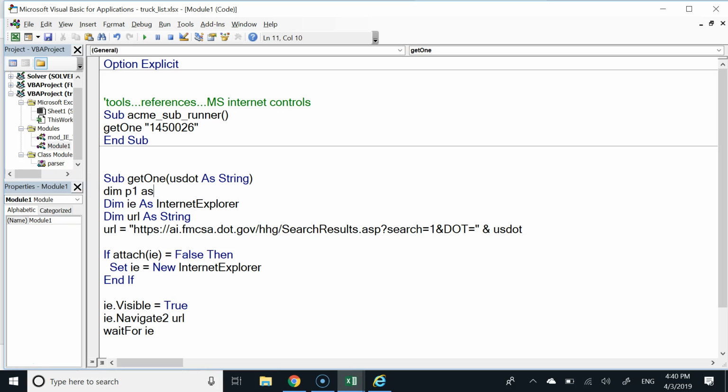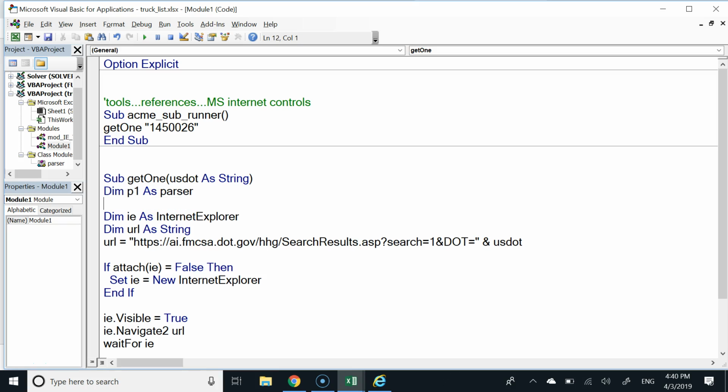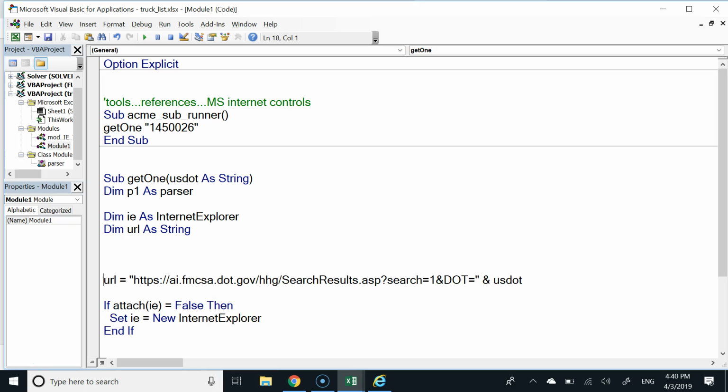Now that I have imported the class module, I can create a variable of that type. Dim, I'll just call it p1 as Parser. That just creates a variable that can refer to a parser. Then I'll bind onto that: Set p1 equal to New Parser. That will create the object and bind it onto the p1 variable. So now I have properties and methods built in for my parser that let me do some stuff.